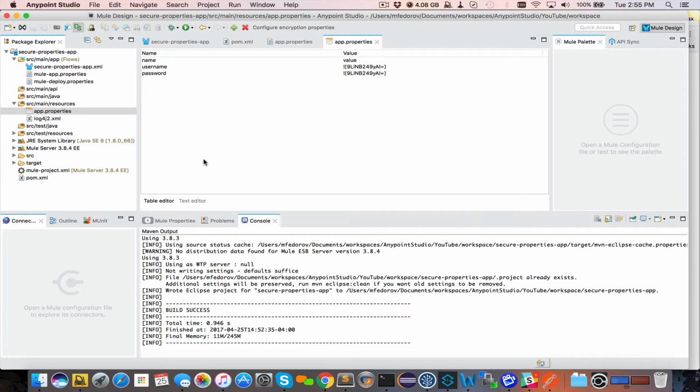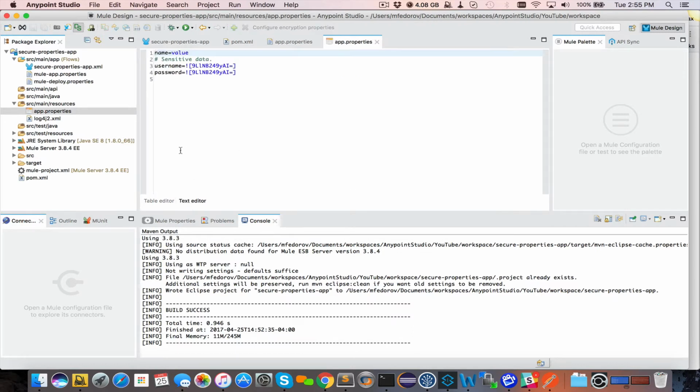And we can save the file. If we switch to text editor, we will see that the values are actually encrypted. Now, typically we utilize Spring's property placeholder. In case of secured properties file, we need to utilize a special secured property placeholder.